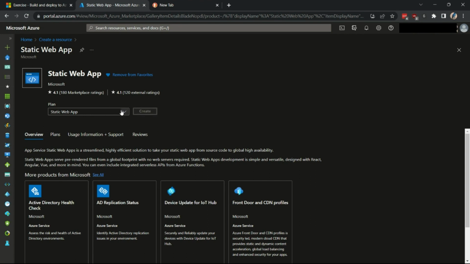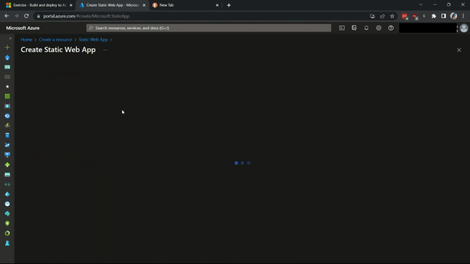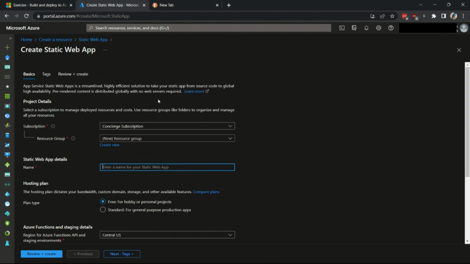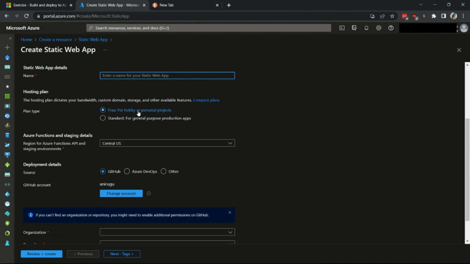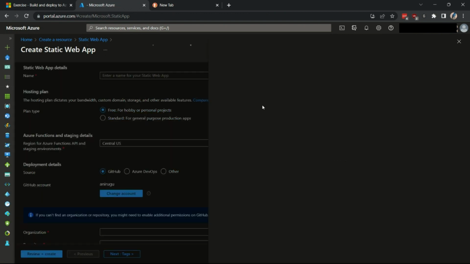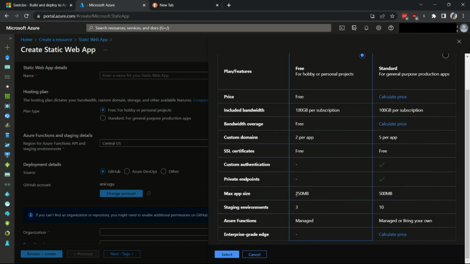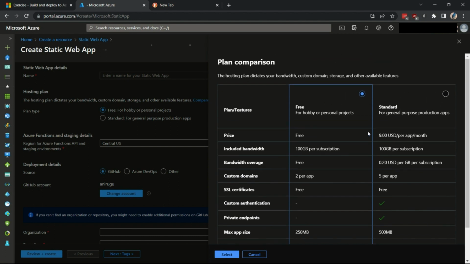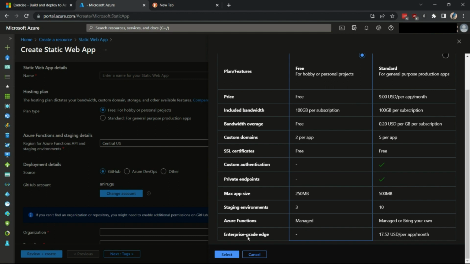When you click on create, you need to define the resource group that we already have. You need to name the app, and there are two options, free and standard. Free has some limitations: you can have a maximum app size of 50 MB, and a maximum of 500 MB in standard if you are paying the $9. There is also other functionality like enterprise-grade features that is not available in the free plan but is in the standard plan.